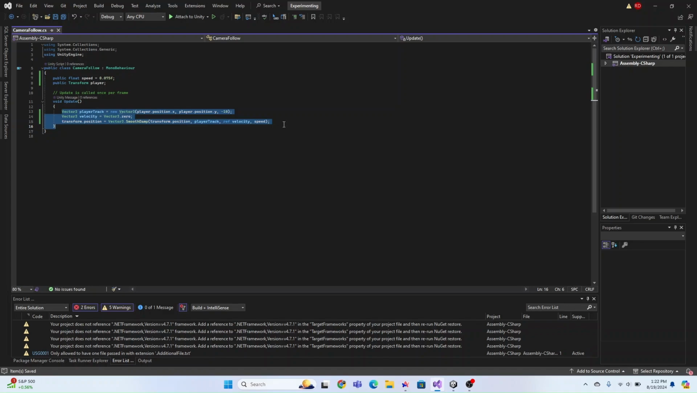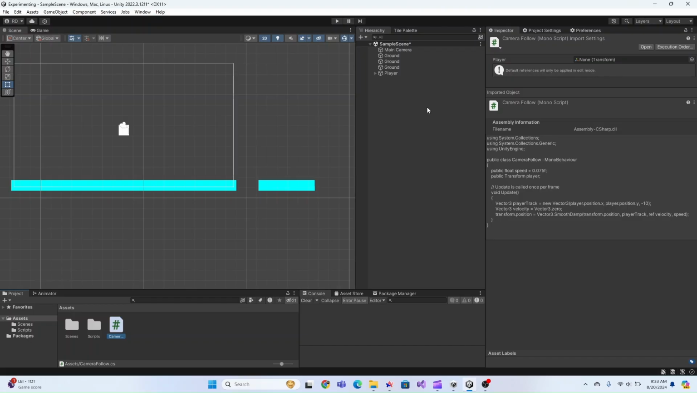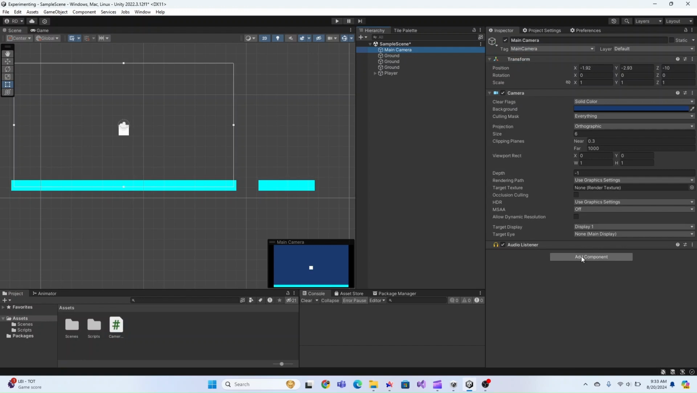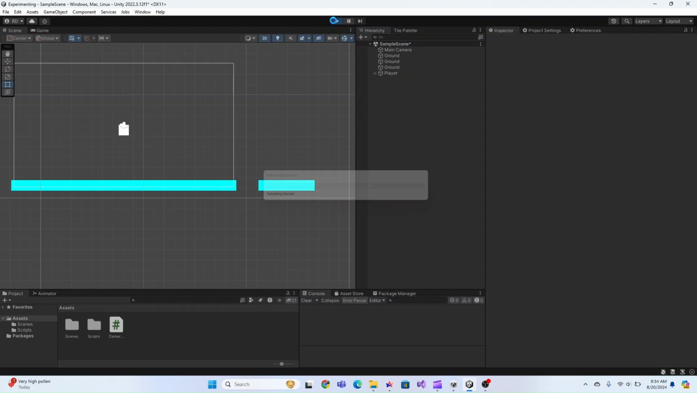So we can go back into the Unity editor, and once we're back inside the Unity editor, we can go to our main camera game object, and we are going to drag this CameraFollow script onto the main camera. It's going to look for the player. We can just drag the player into that little spot. We can keep the speed at something like 0.075, and then we can click play to see if our game is working.